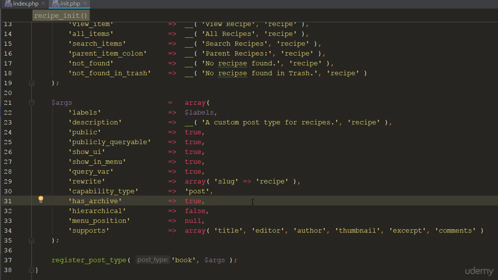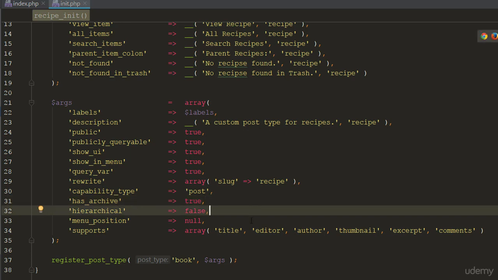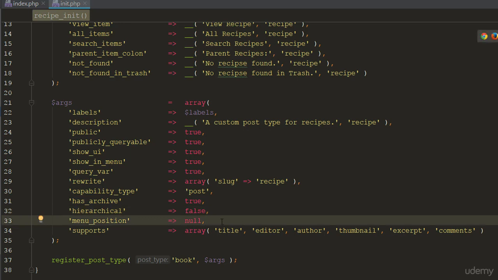Hierarchical asks if our plugin allows for recipes to have parent recipes and so on and so forth. In our case, it doesn't make much sense for a recipe to be built on top of another, so we're going to leave this as false. Menu position is the location this menu item will be placed. I'm going to change this to 20. This value should be experimental for you. If you believe that your custom post type should be placed at the top, then you should set this to 1. The lower the number, the higher it's placed on the top of the menu.